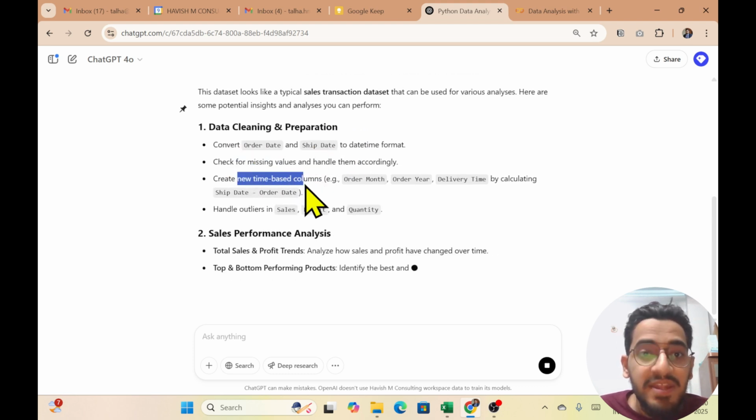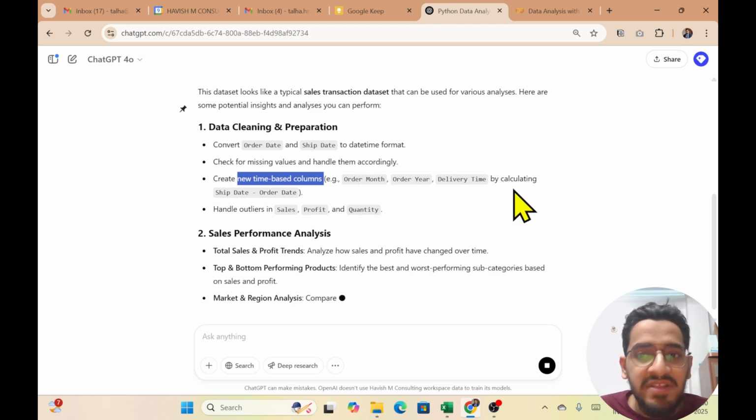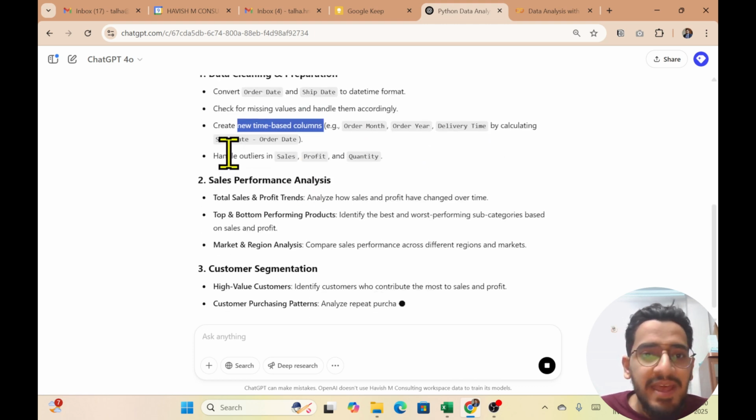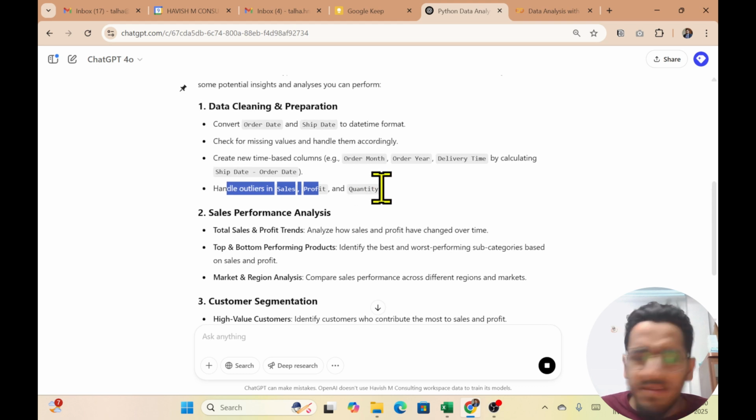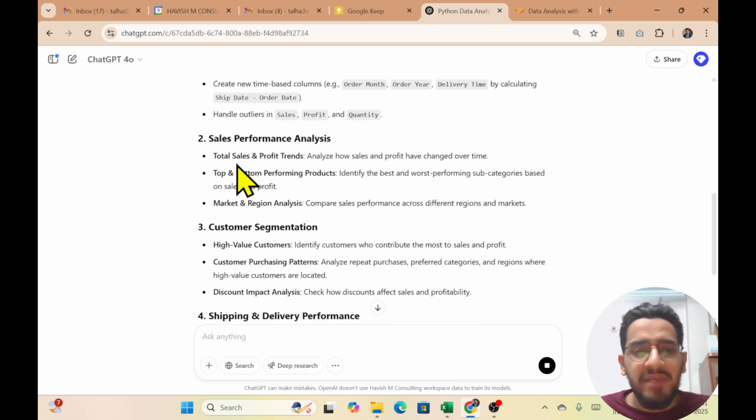I can create new time-based columns: order month, order year, and delivery time, by calculating ship date minus order date. Handle outliers in sales, profit, and quantity. Pretty good suggestions, right? The format I think is okay. There are no missing values in this because it's a sample data set.